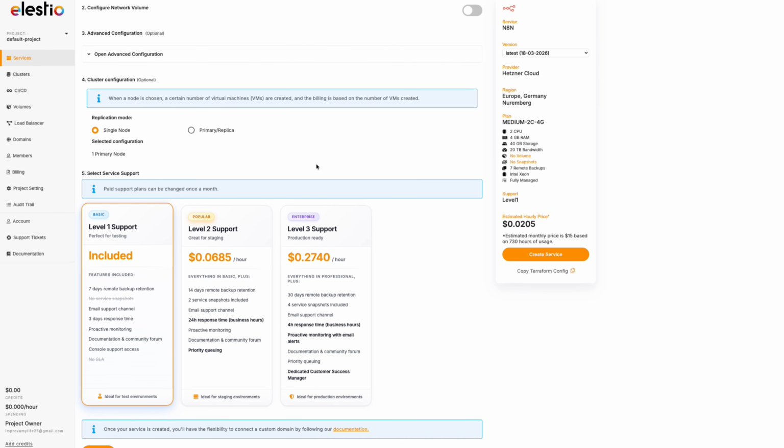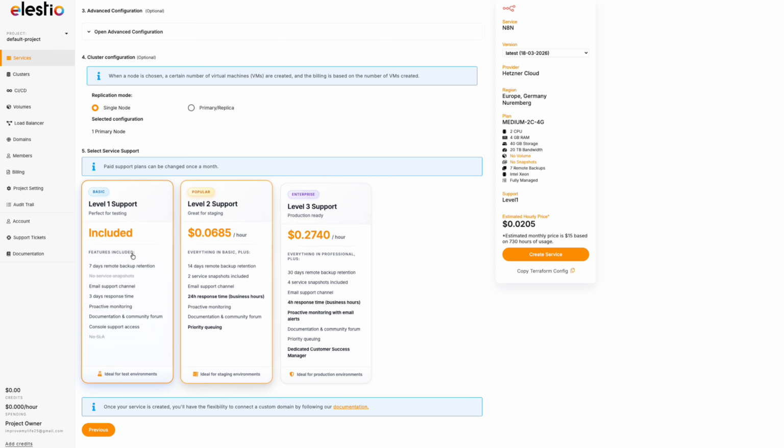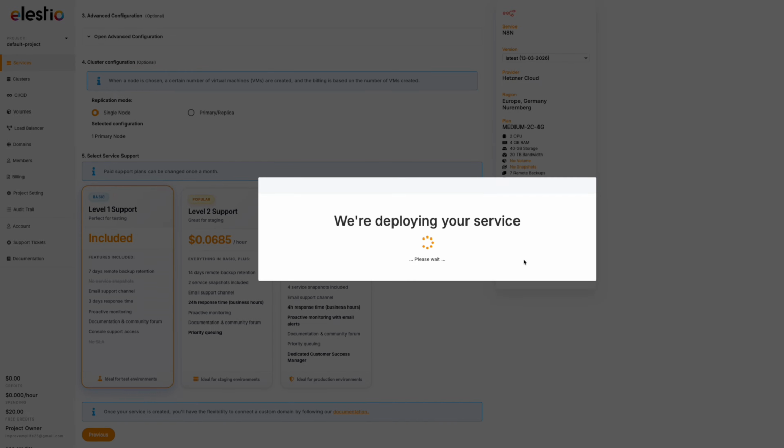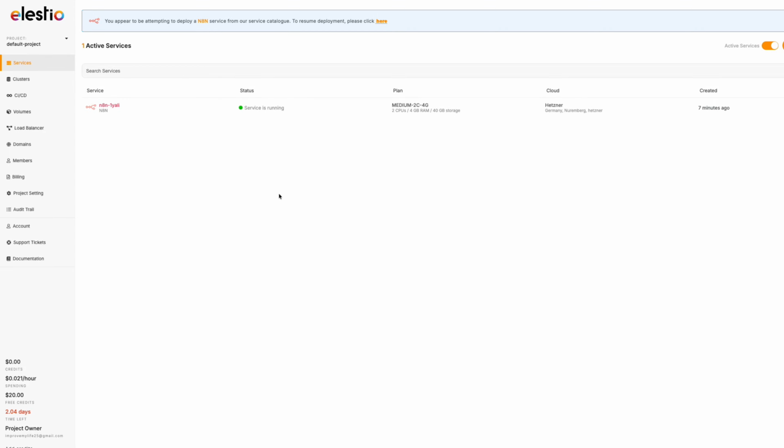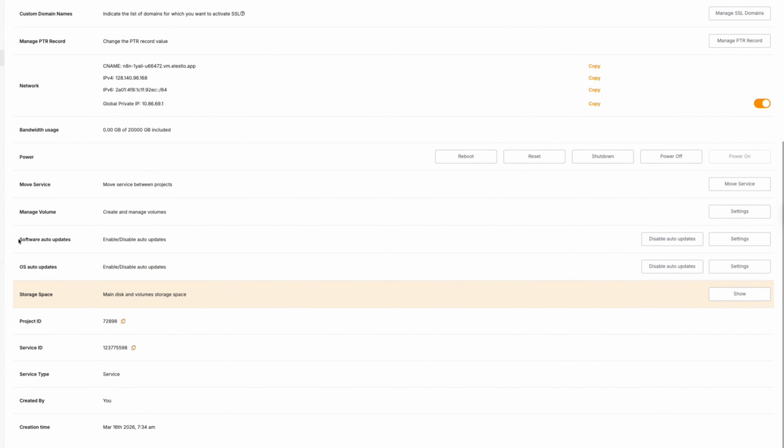The pricing policy depends on your usage. Sometimes it could be more than expected. If you need, you can select higher service support, but I leave it as it is. Once the service is created, click on it and choose Display Admin UI to log in to your N8N account. One of the benefits of using Elestio is the auto-update function, which is launched by default. It's helpful to keep the N8N server up to date without additional actions.